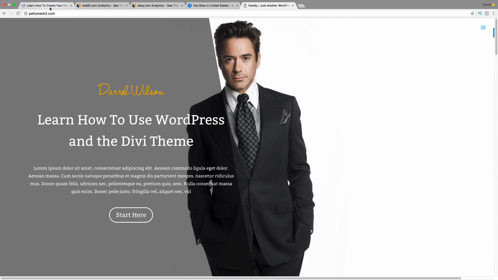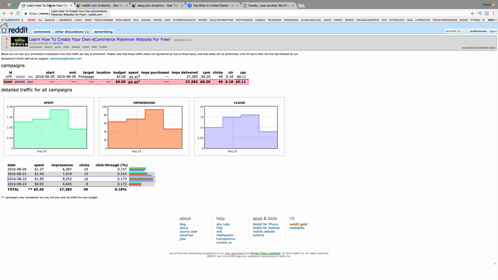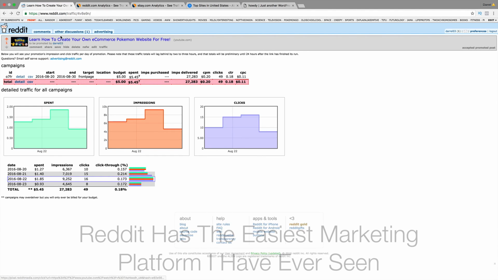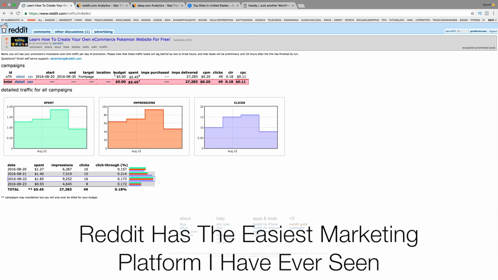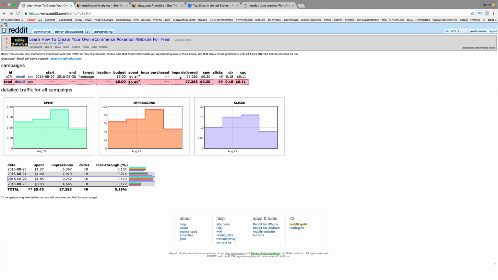So I'm going to take you to a website called reddit.com. If you've never heard of reddit.com, they're probably one of the largest social networking sites on the internet. And this is an example of what your dashboard would look like. So for example, I spent around $5. I got around 27,000 impressions, and I got around 49 clicks, and I got around 11 cents per click, which is very cheap, doesn't really cost a lot.